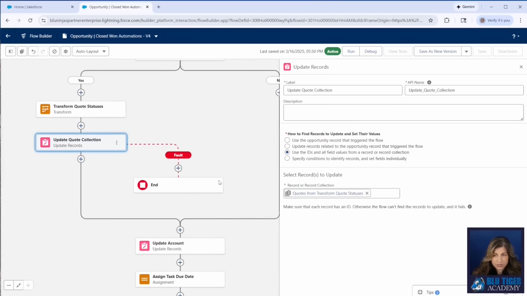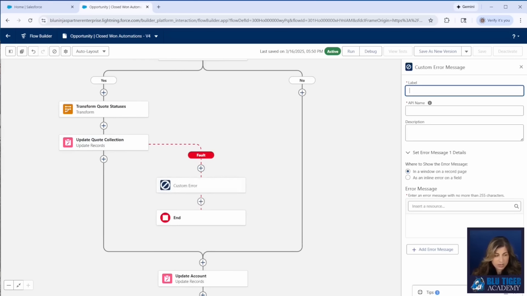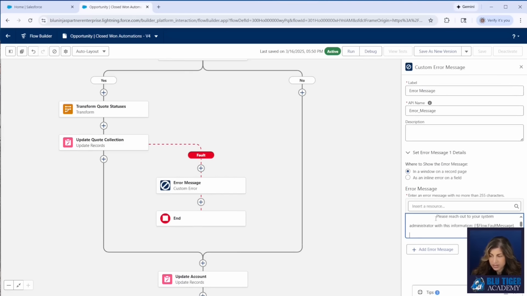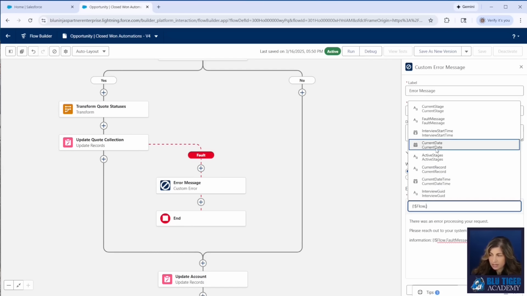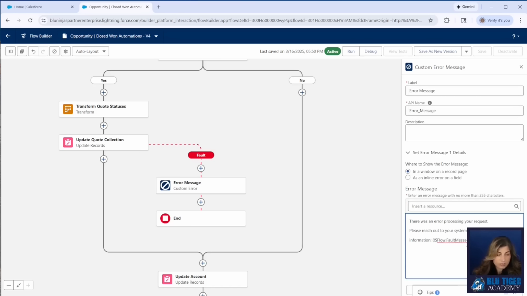We want to make sure that our users get a really nice, clean message. We don't want them to get the red unhandled fault error. So we're going to add in a custom error here. And we're just going to say there was an error processing your request. Please reach out to your system administrator with the following information. So the flow fault message can be found from your resources here. You go to flow, and then the fault message right here is going to be the error message that is being thrown when the flow fails. So now instead of seeing the unhandled fault error in a crazy message, they'll just see this nice message right here. All right, we're going to save this as a new version, and then we're ready to test this out.